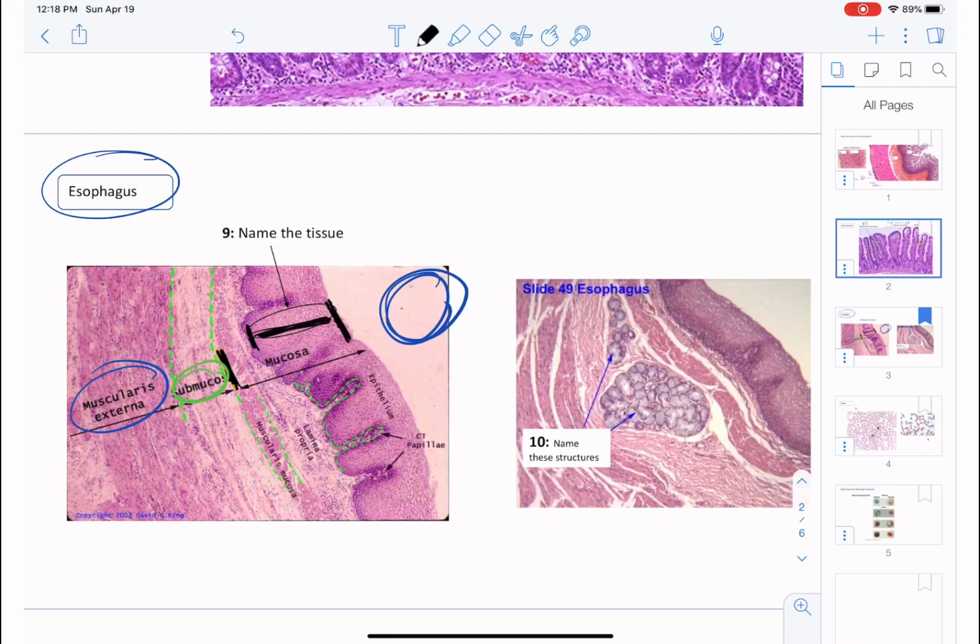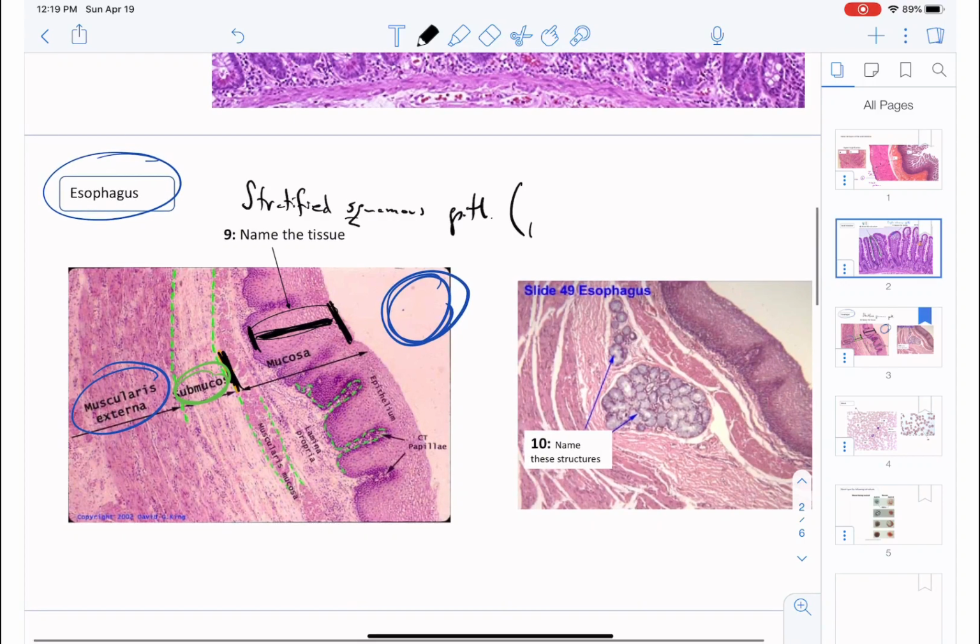What's that epithelium that's lining the esophagus? That's stratified squamous epithelium. And why do we have stratified squamous epithelium there? That's for protection. Protection from the food and the chemicals that are traveling down the esophagus.